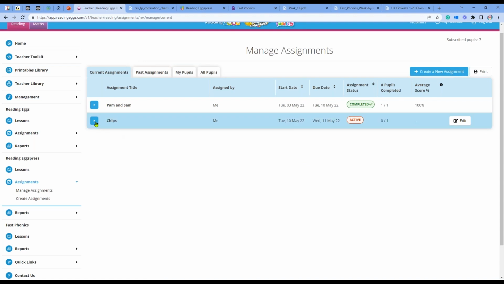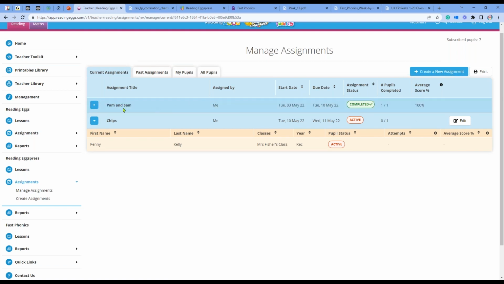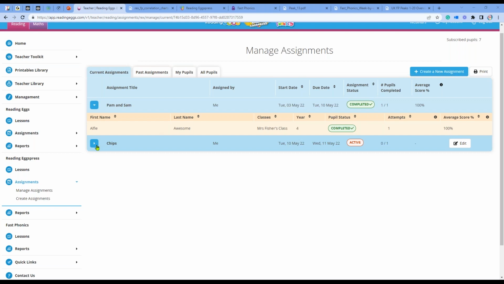And there you'll see, if I do that little drop down there, that shows me that it's assigned there to Penny. If I see here, I've also got that book that I assigned there. And it tells me I assigned it to one person and they've completed it. If I do that drop down, there it tells me Alfie read it. He only needed to do it once, and the quiz at the end of it, he scored 100% in that. So I can see that that was read and that was great.